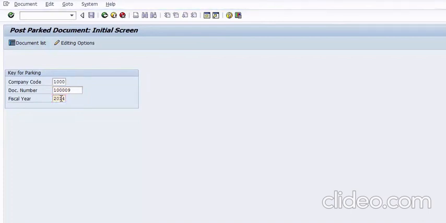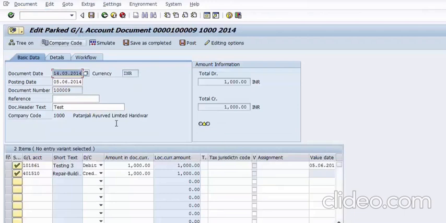As you can see, post parked document. As I enter, it will take me to the parked document on the screen, and you can see over here, if you want, you can make changes to it as you wish. Once the changes have been done, you can click on this post option over here on the header. Once you click on post, this particular parked document will get posted into the system.